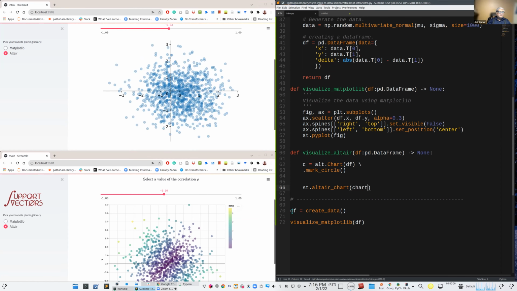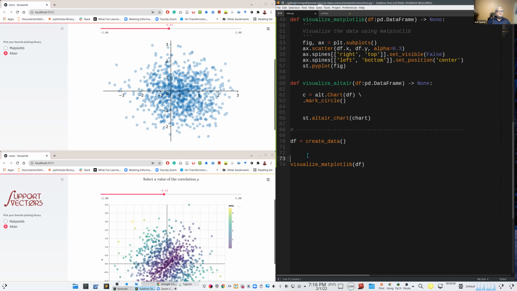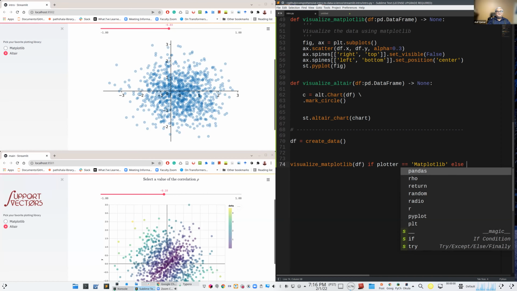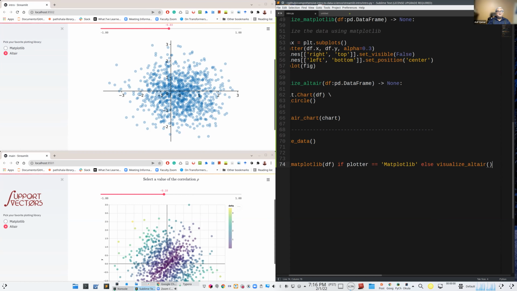Now what happens is we are creating the data. You're going to visualize it based on the plotter. Remember, you have put a radio button here. Based on the radio button value, you are going to do this: visualize matplotlib if plotter is equal to matplotlib, else what do you want to do? Visualize Altair. Right. So let's try our luck.